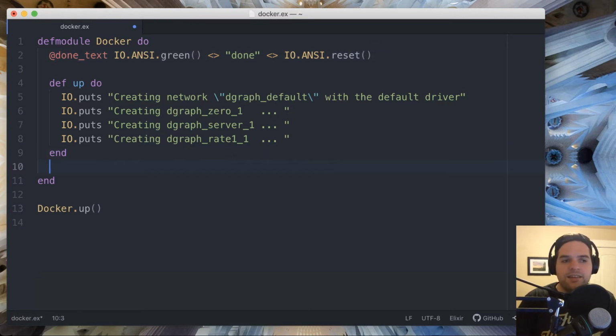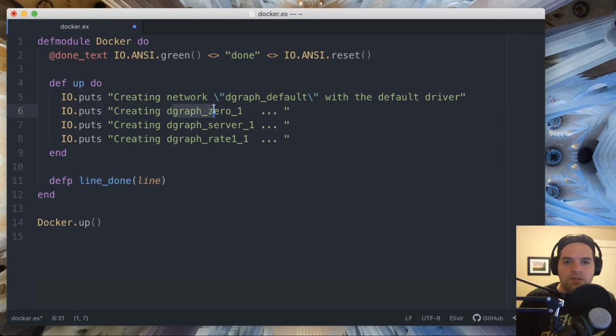Now let's add a line_done function, and this will take in a line number, so which one of these 3 lines is being updated. We're making it a private function since we shouldn't be able to call it outside of our Docker module.